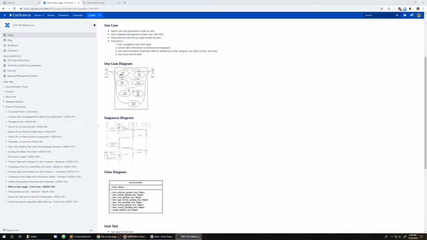So this is a use case. We edit an item, and then we can edit the body, title, assignee, the due date, priority, and then finally submit the edits, which interface with the database so we can submit them.